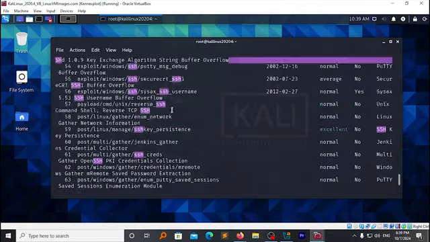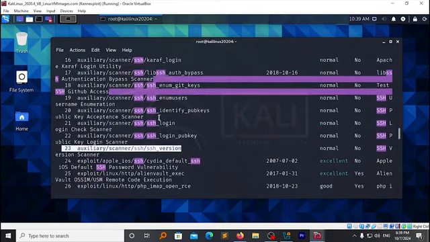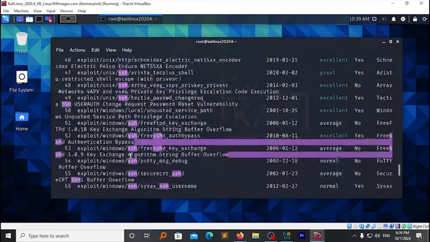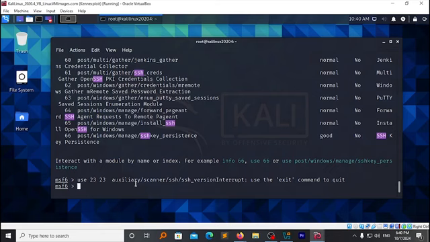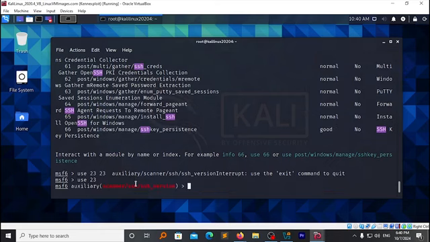You can specify the number, or you can type the whole name of the auxiliary you want to use. In my case, I've typed the number, use 23. And as you can see, the scanner is valid and it exists. That's why the color changes to red.